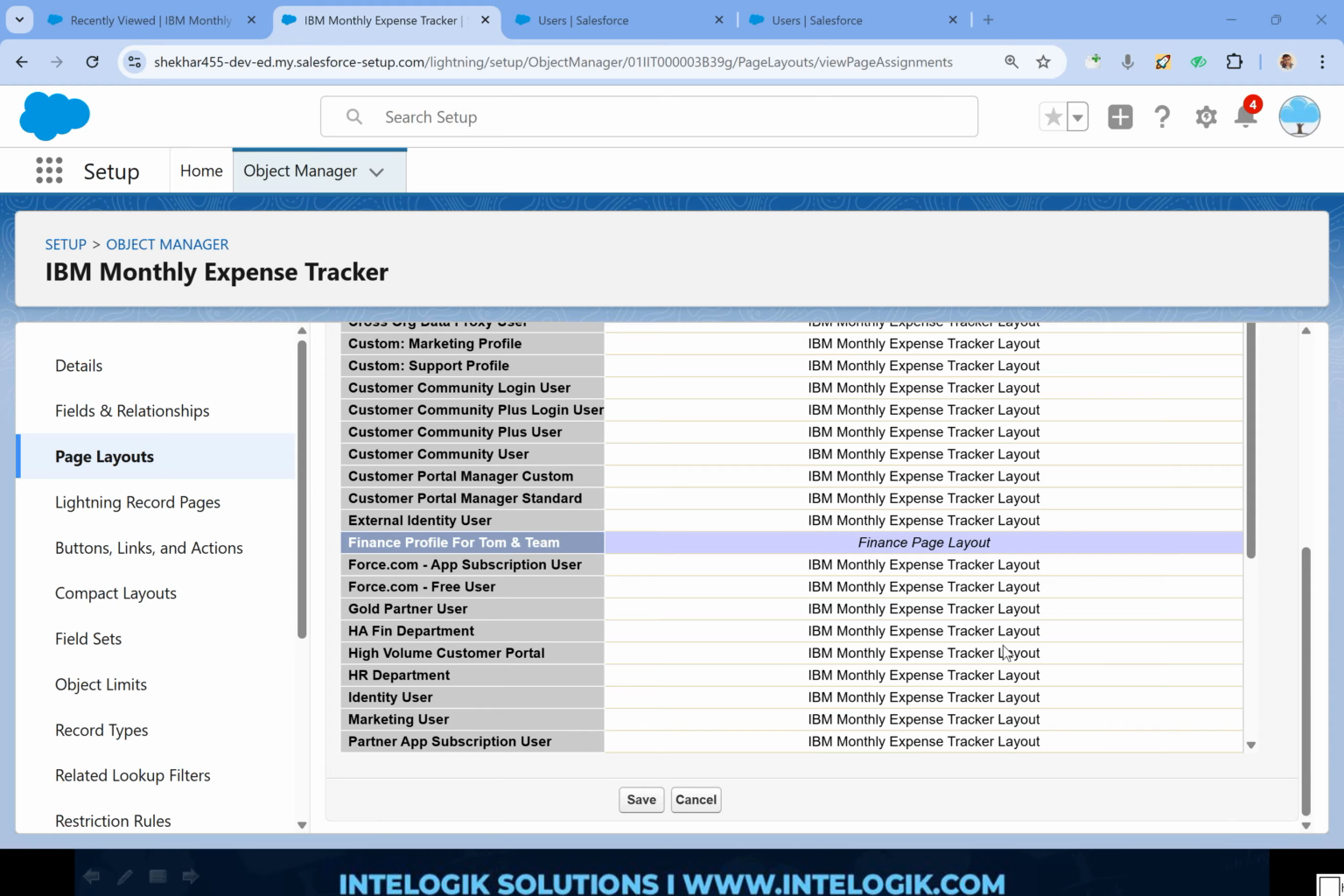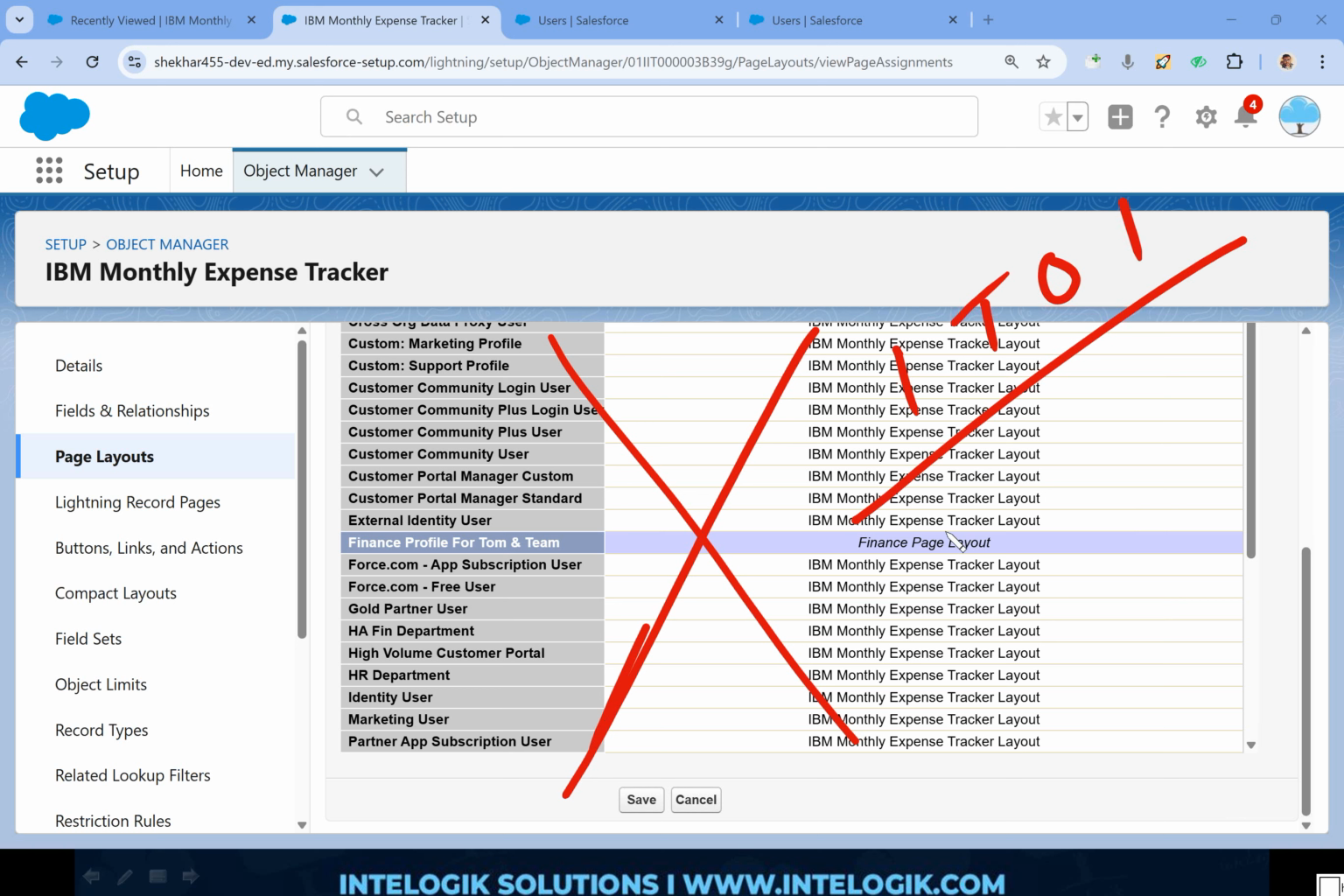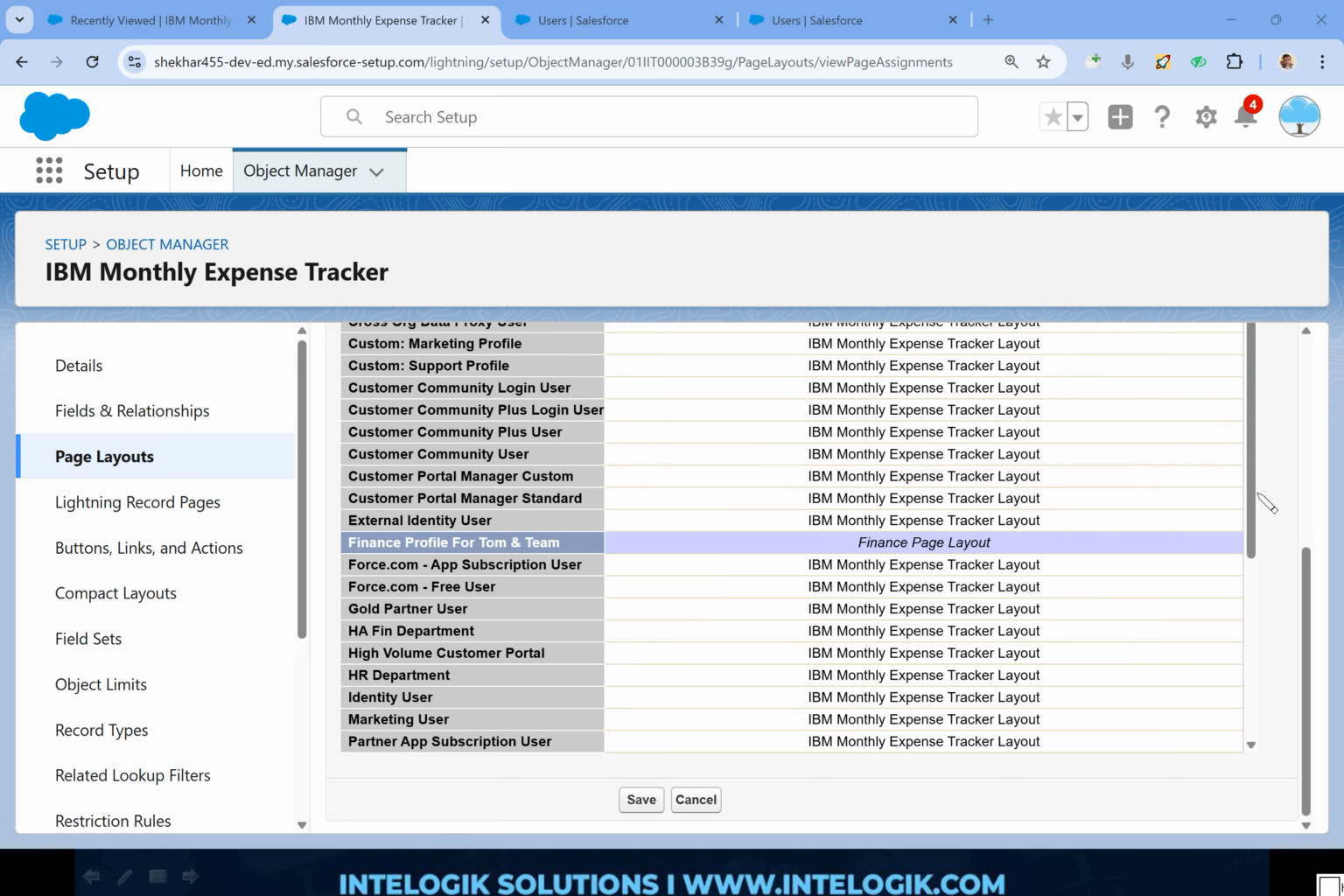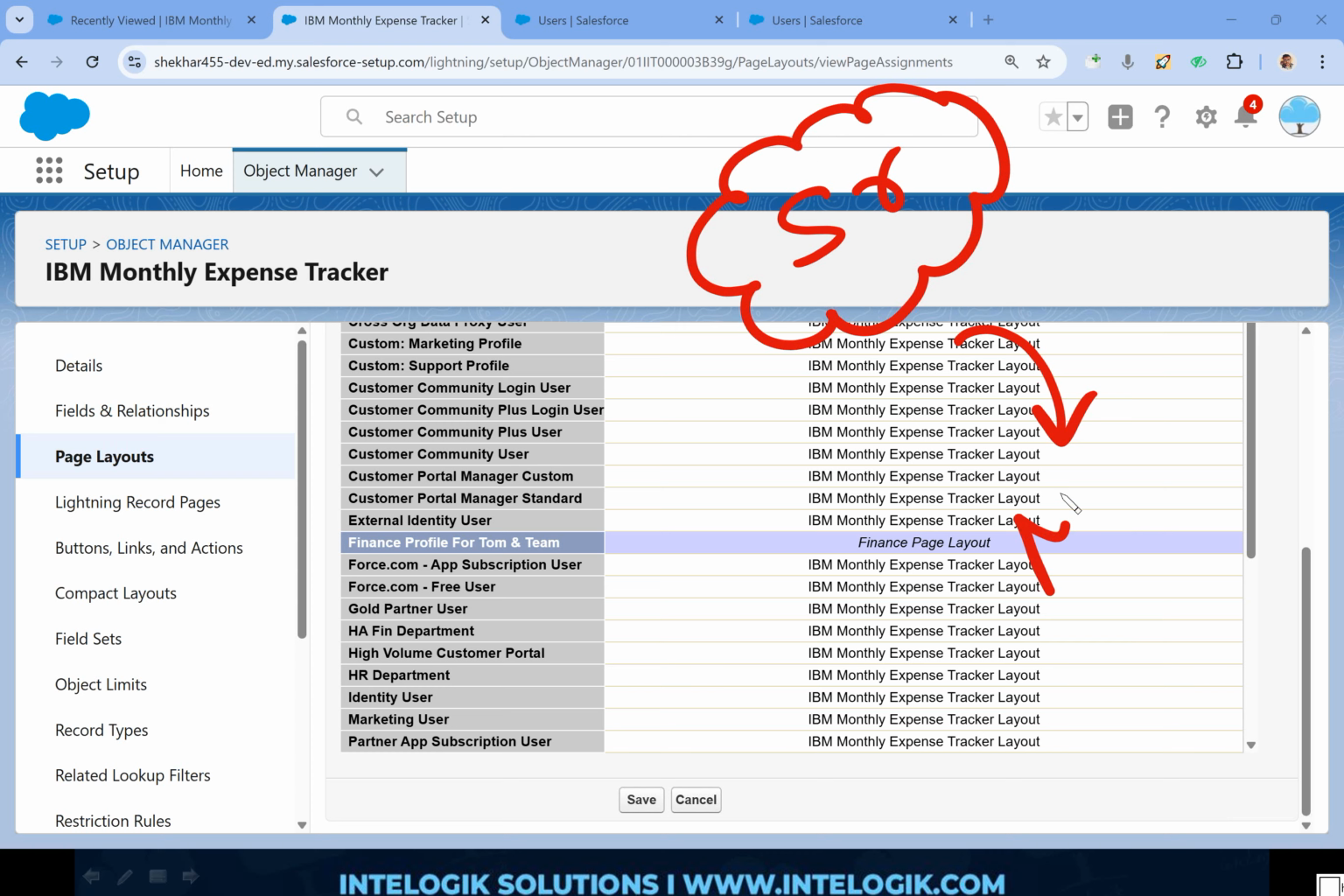This way we can do it. But there is a problem, and that's why we don't use this option in real-time projects. Why? Here we can only do a one-to-one format, meaning one department, one page layout. That's it. This is the scope of this. But in a real-time project, you will see many situations where senior-level people or senior-level departments would like to access many page layouts. This will happen in your job. Senior people will be asking for access to many page layouts.